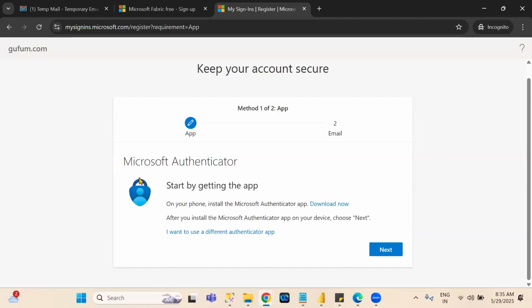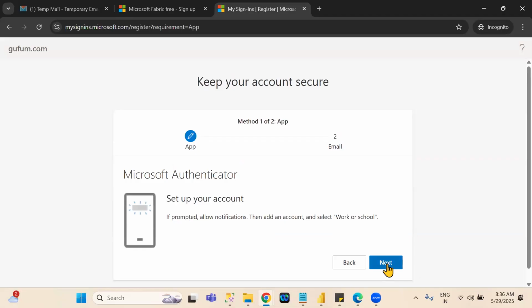After that, there is an option called scan a QR code. Two options are there, sign in or scan a QR code. You have to click on scan a QR code. After clicking on that particular option in your app, then you have to click on next here itself. When you click on next, and click on next.